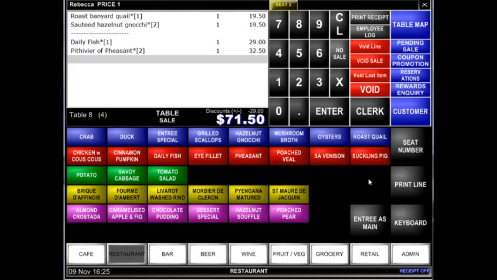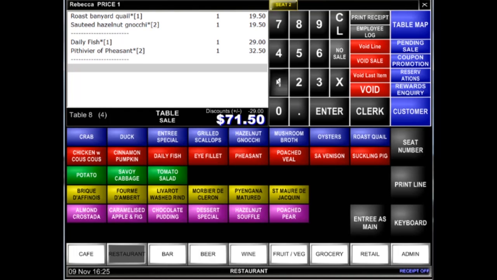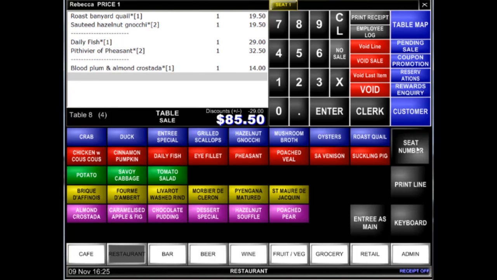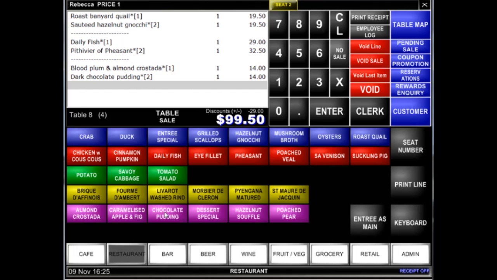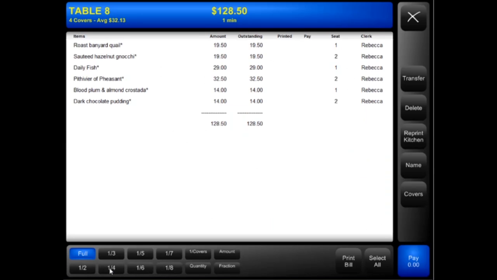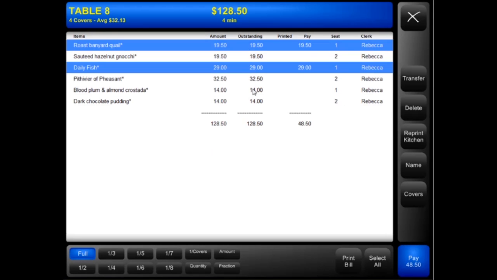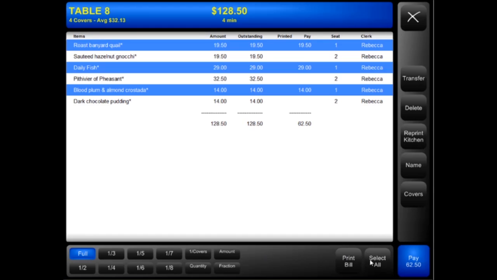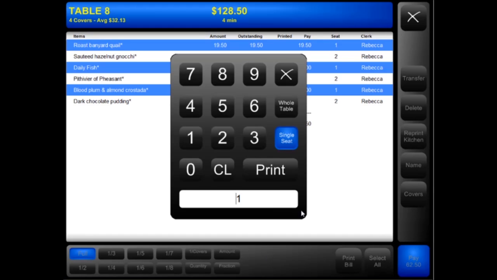As you can see, we allocate seat 1 for each different course in the order. Check the details on this table and you will see that we have the seat number allocated to each item. We can now split this sale by seat number and print bills for each seat. Select all the Seat 1 items and press the Print Bill button. A window opens allowing you to choose the bill for the whole table or just the single seat.